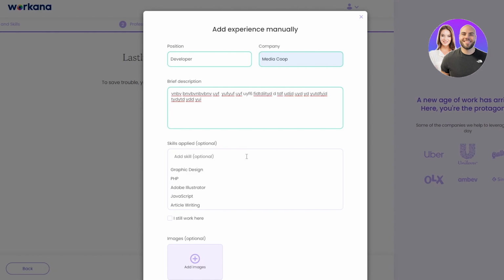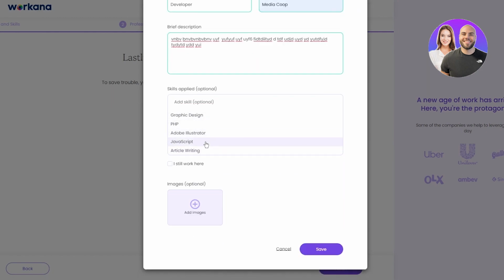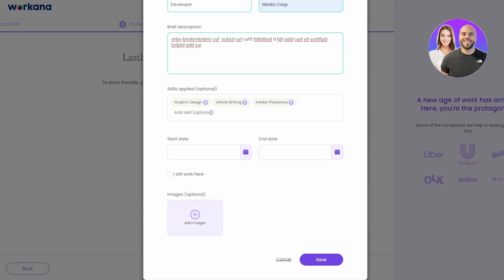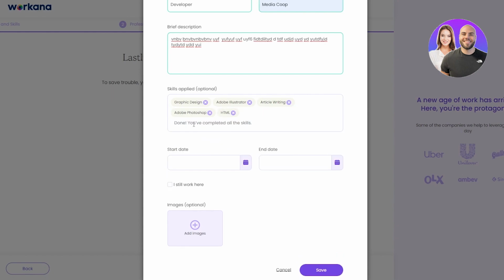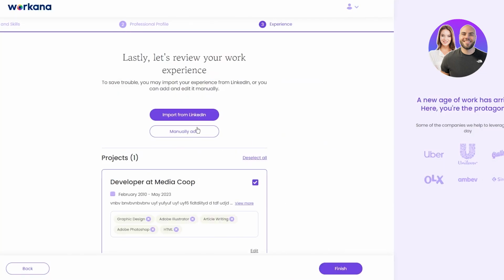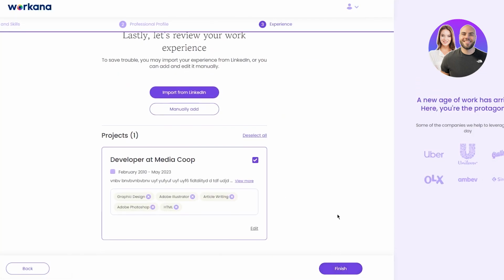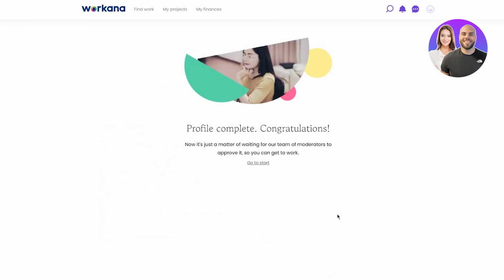Skills applied, optional. So I'm going to go with graphic design, let's say, and article writing, Adobe Photoshop, Illustrator, and HTML, I know that. Start date, let's go with Feb, and the end date. Yeah, there we go. And then you can add images of yourself if you want to. Once you're done with that, click on finish, and here we go.